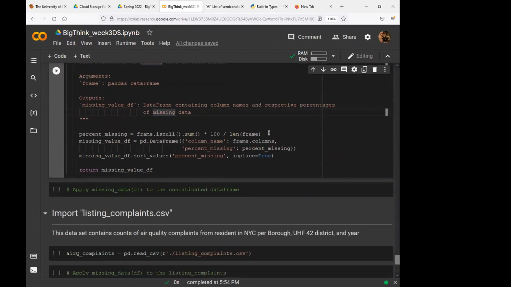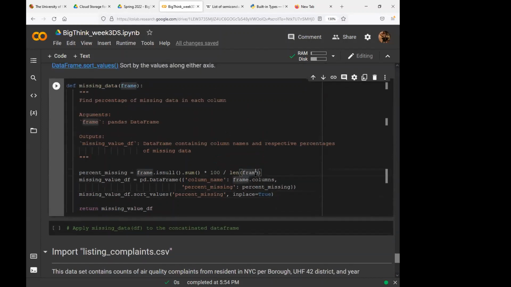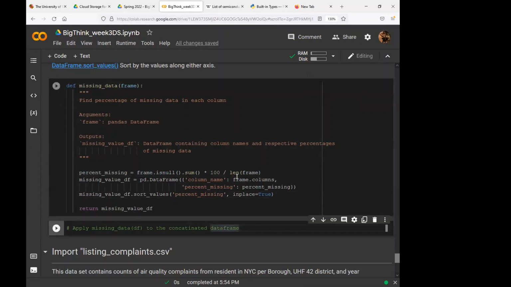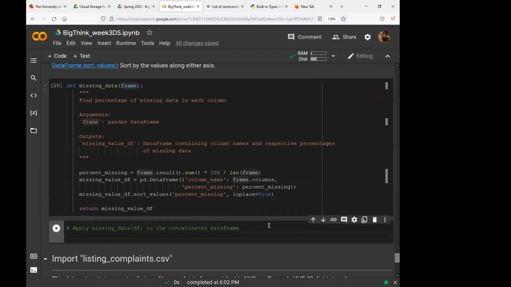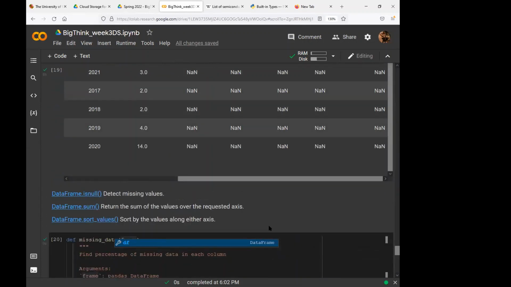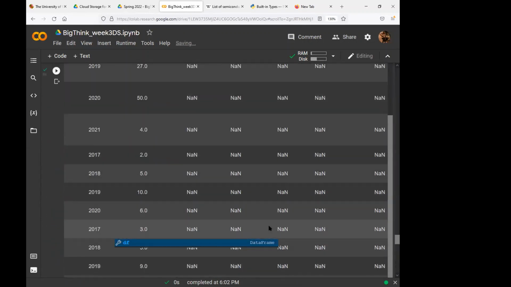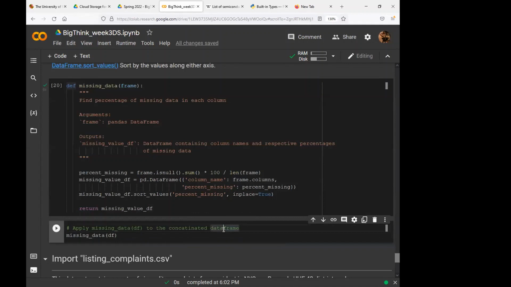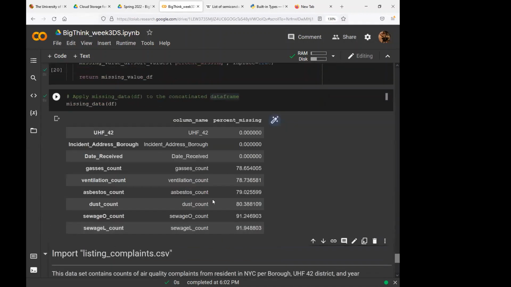Okay, so now we're going to do missing data, where it says apply missing data DF to the concatenated data frame. I'll do missing data, and then inside of that, put in the concatenated DF. So you can see there's a bunch of missing data here.